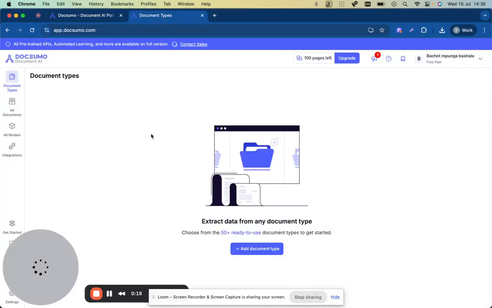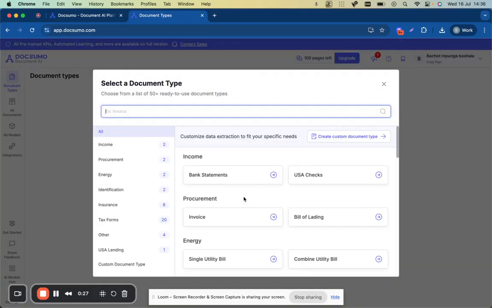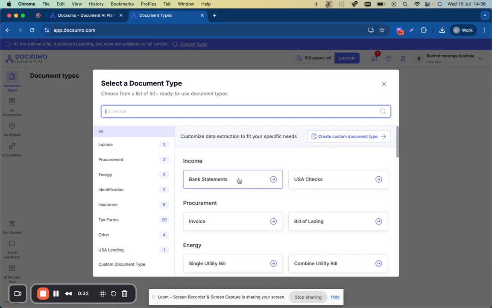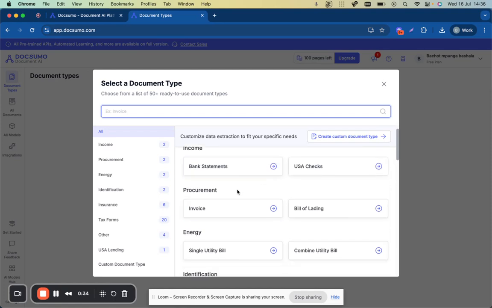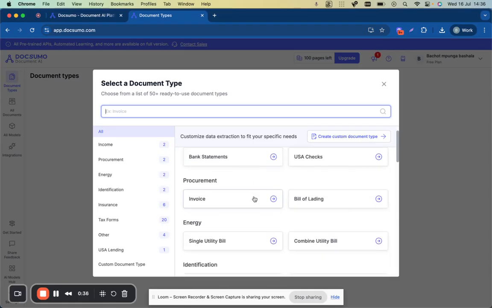You just sign up. Once you sign up, they have different elements here, and you can add your document type. The nice thing is this AI helps you pull different fields from the forms that you have, things like bank statements, bills, invoices. So it can help you extract fields from the document.